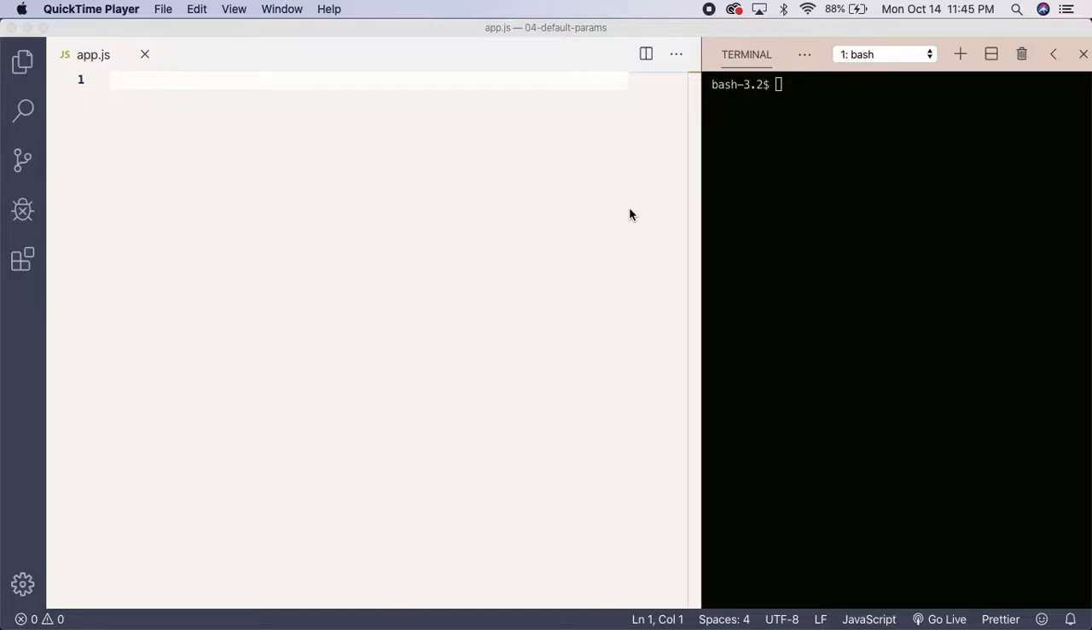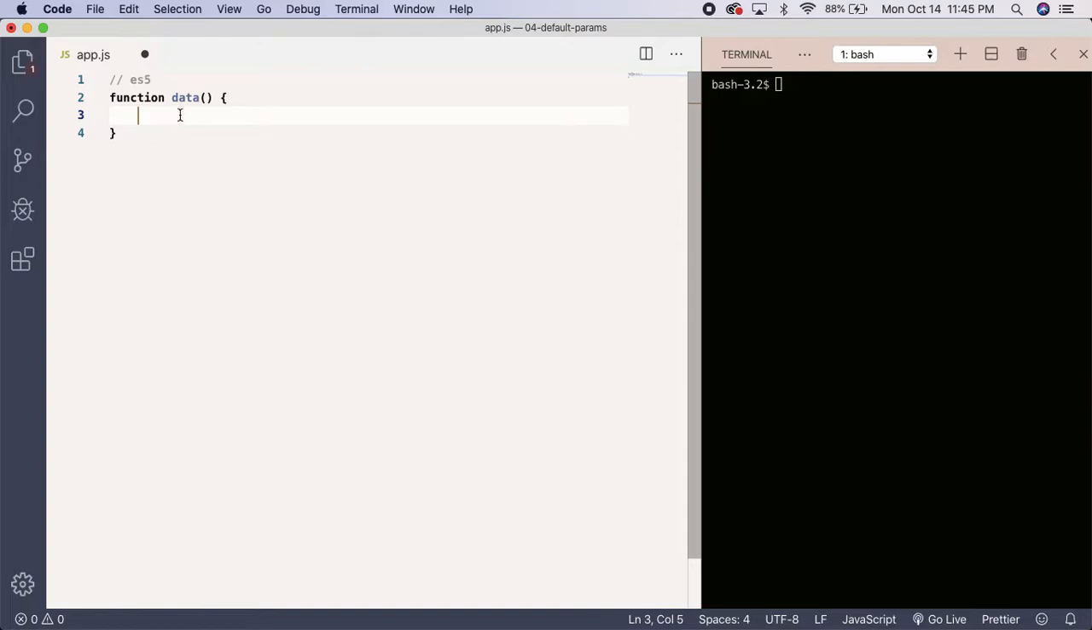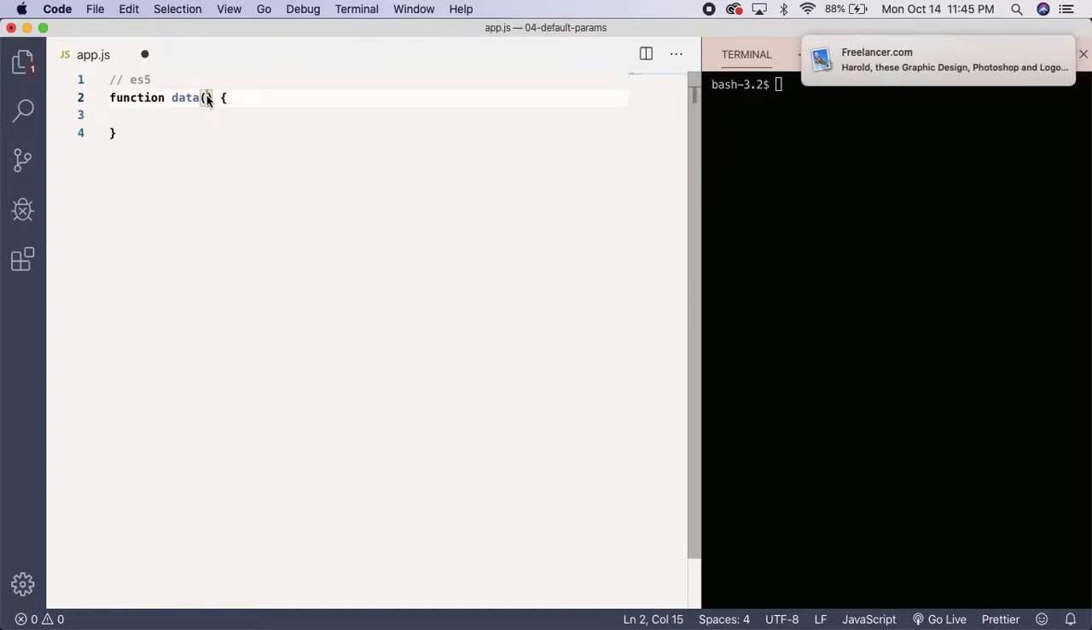What we're going to go over tonight is default parameters in ES5 versus ES6. In ES5 we used to do it like this. For instance, we have a function. I'm going to call it data, and inside of it I'm going to have the parameter, let's say A.